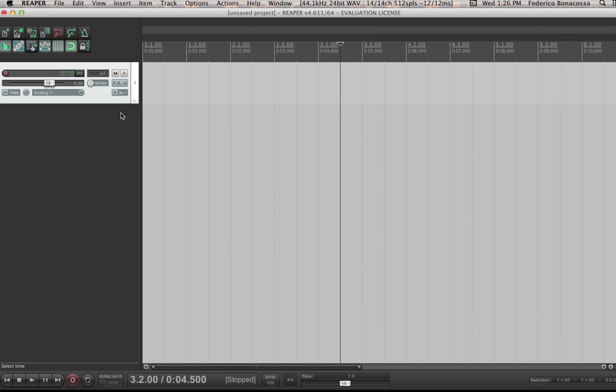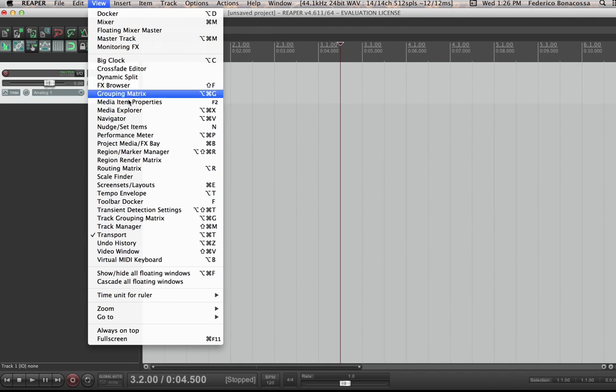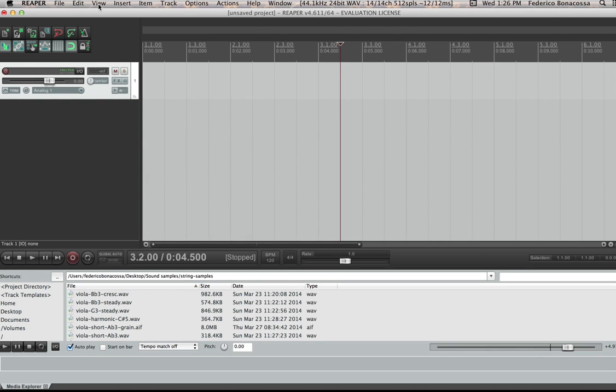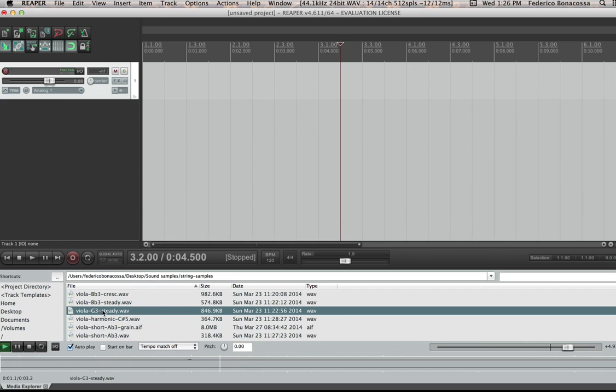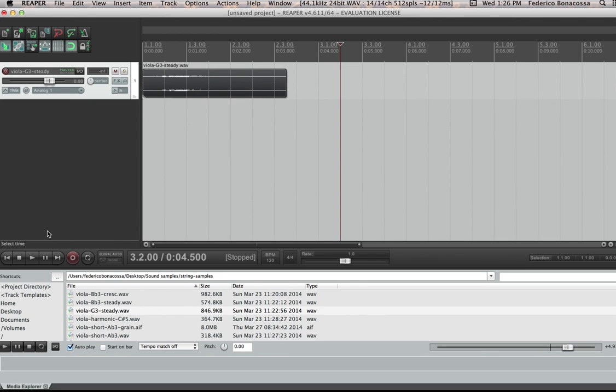So first thing we'll do is add a new sound file. So I'm going to go to Media File. Actually, no, I'm going to go to the Media Explorer. I'm going to do a View, Media Explorer, and I'm just going to pick a sound that I already have right here. I'll just pick the sound right here. So I'm going to bring this back all the way.